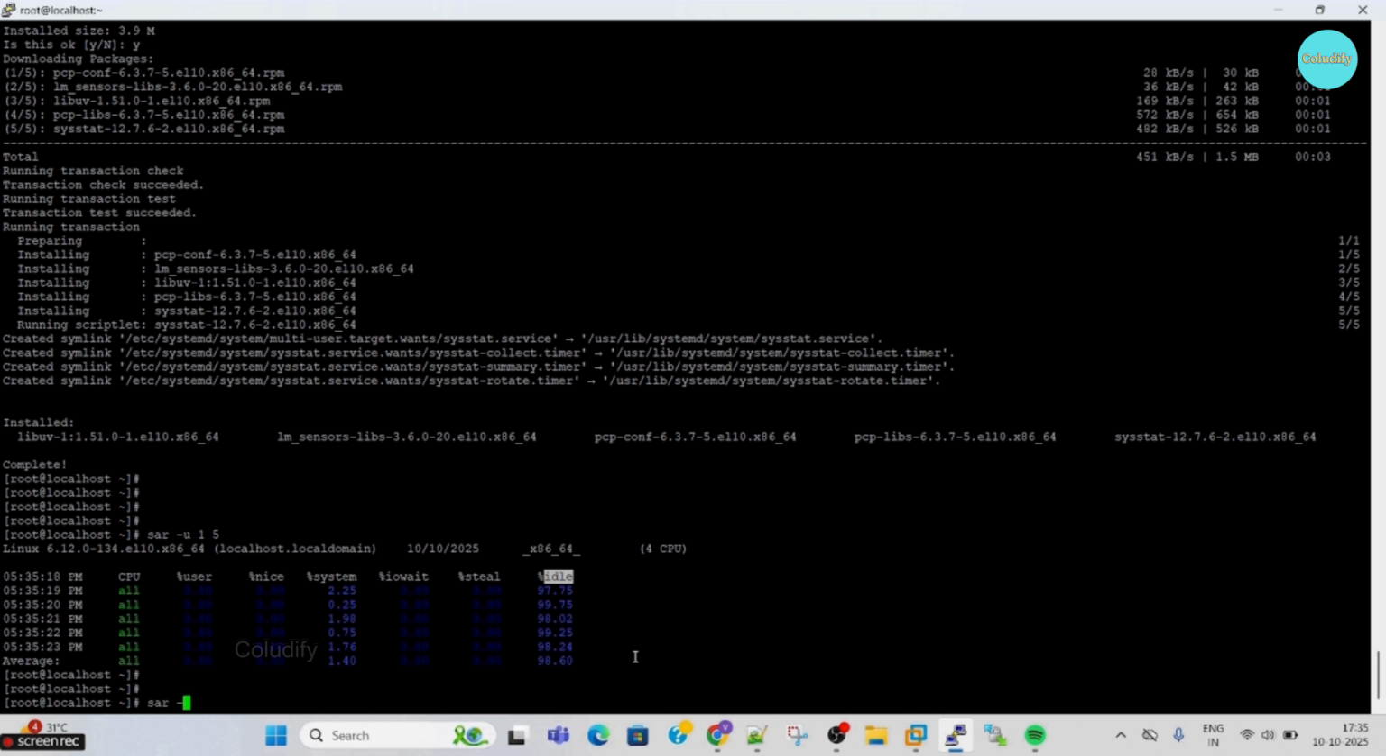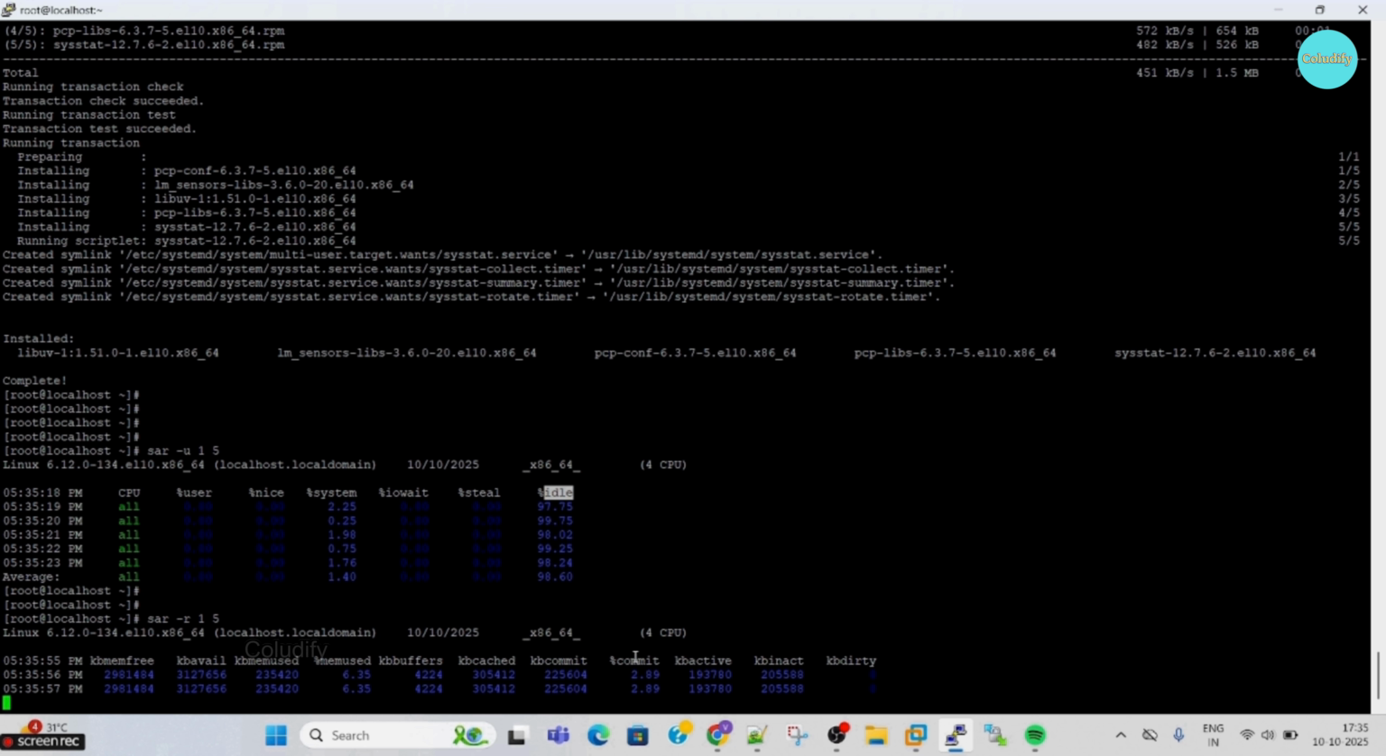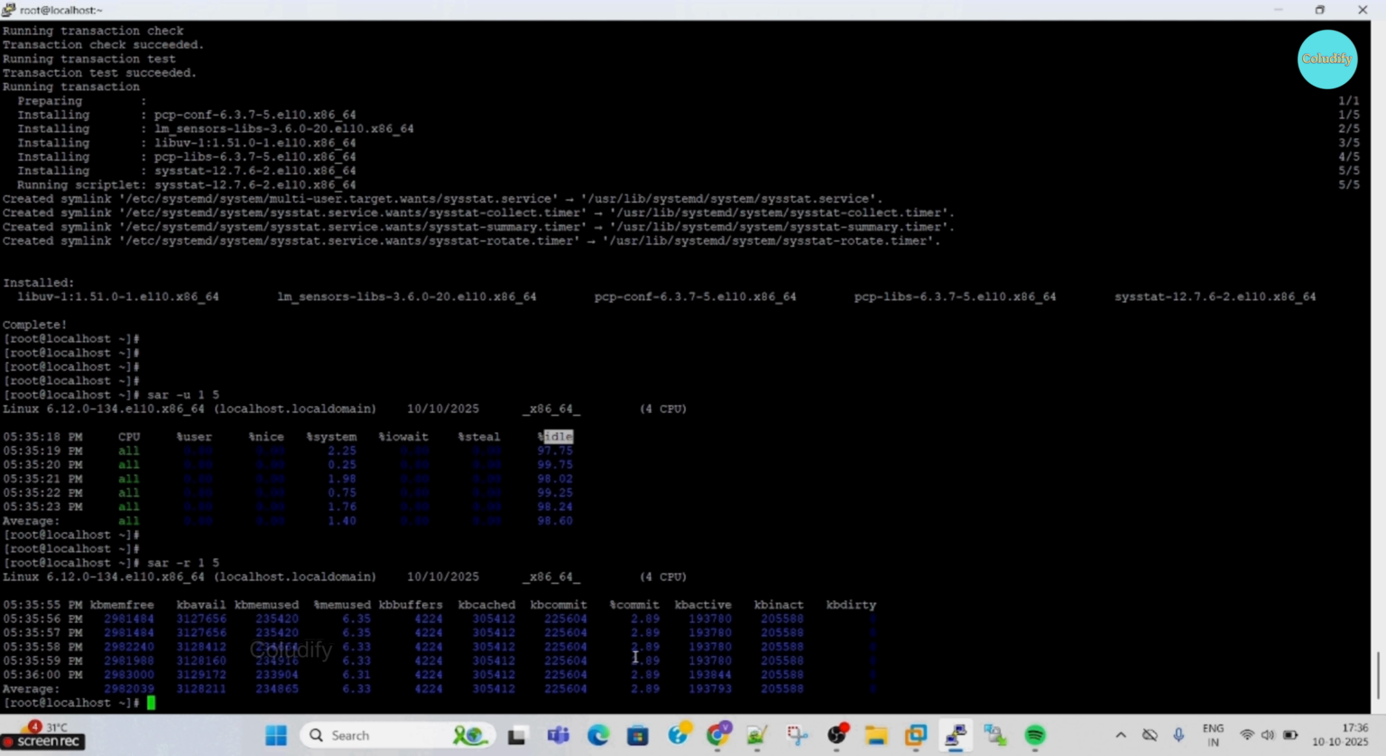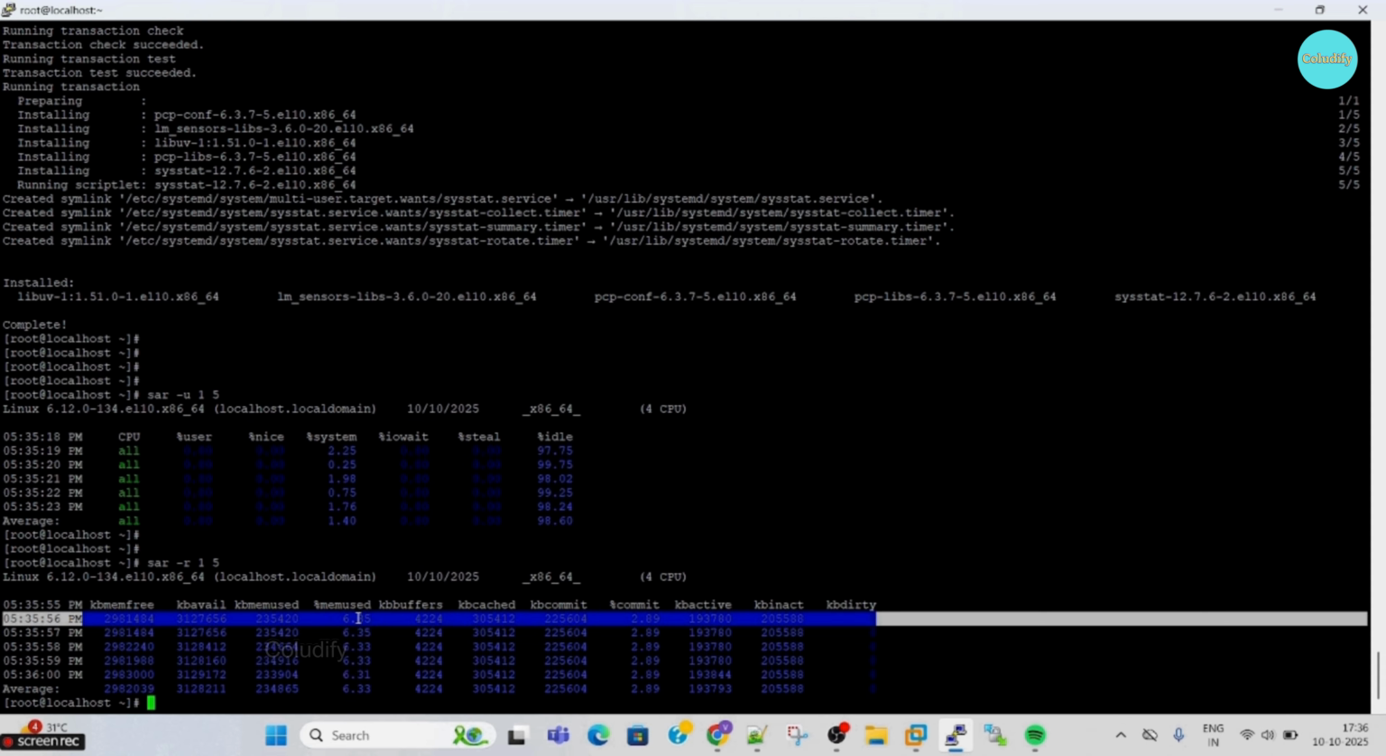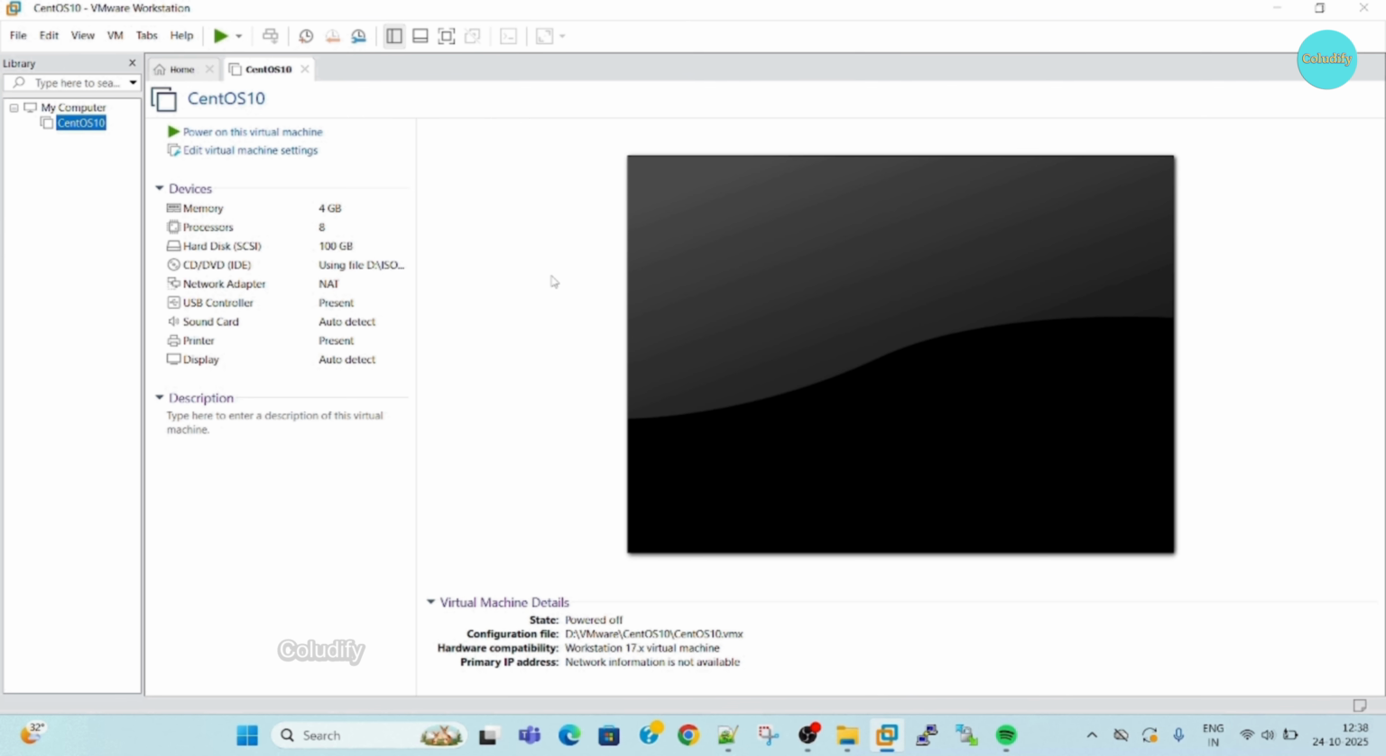After that, I check how much RAM is used on my Linux server. See, here also not too much RAM is being used on my server. My total RAM usage is 6.35 percent.